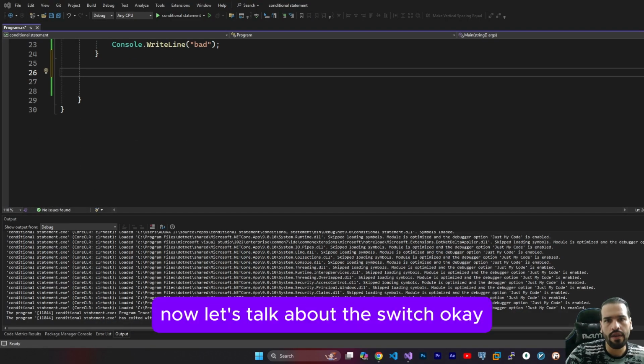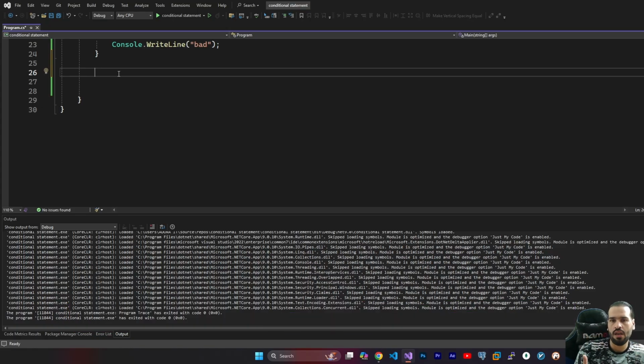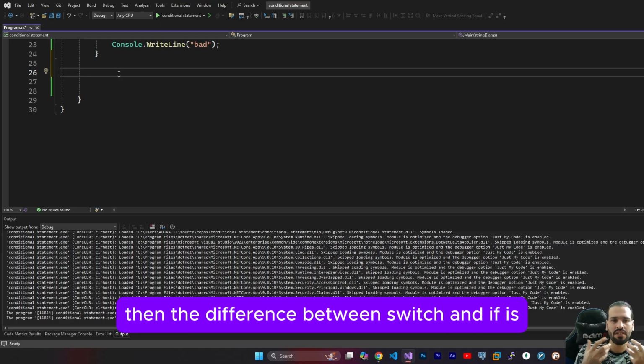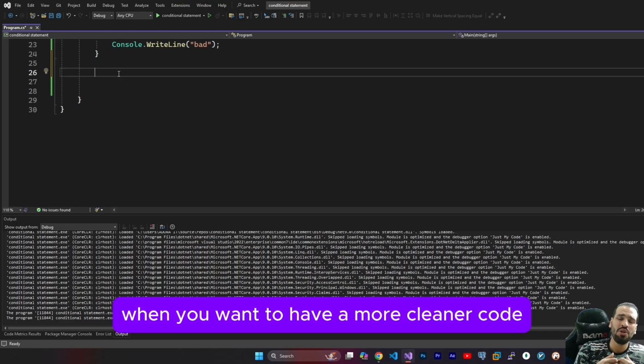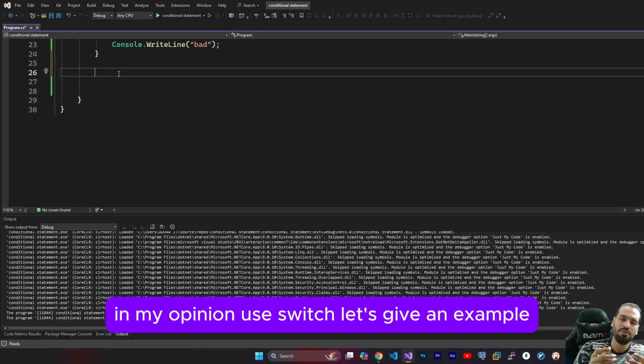Okay, now let's talk about the switch. You have a situation that you want to compare one value with many fixed paths. Should you use switch? The difference between the switch and the if is when you want to have more clear code and you want to have clean code. In my opinion, use switch.